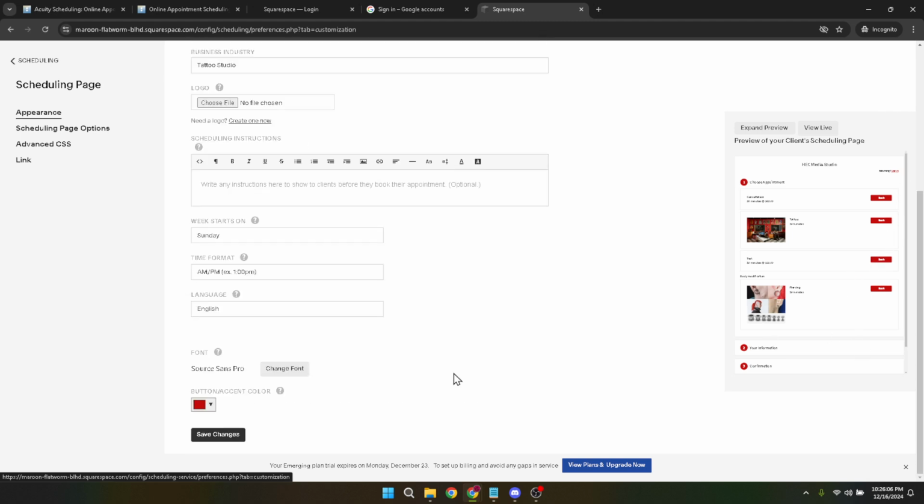This is where Acuity gives you the power to infuse your personal or brand's palette into the scheduling interface. Changing this color will alter the appearance of buttons and several other elements within your scheduling page, making it vital to choose a color that complements your overall design scheme.